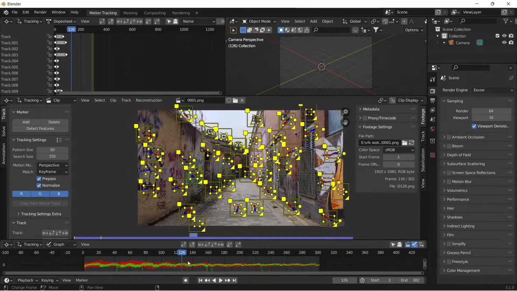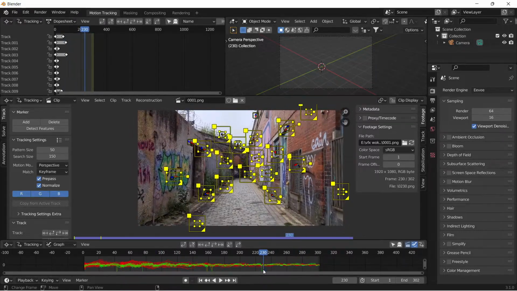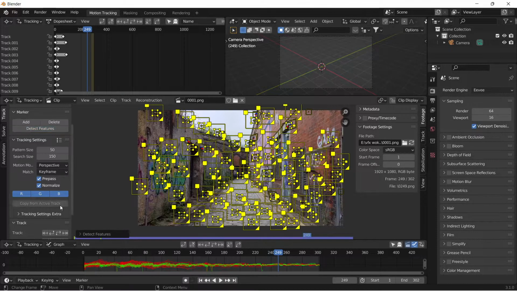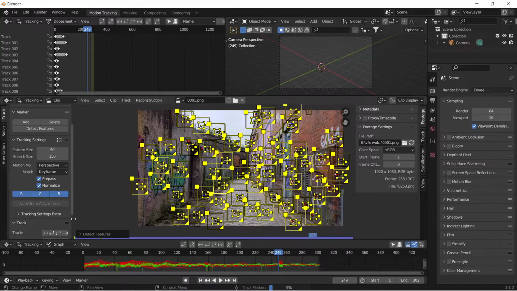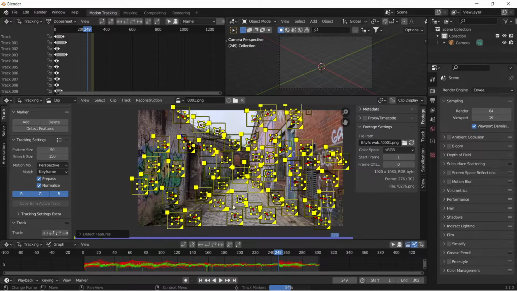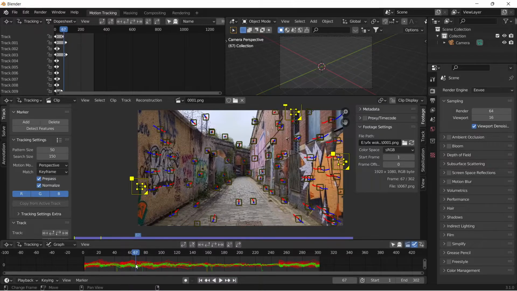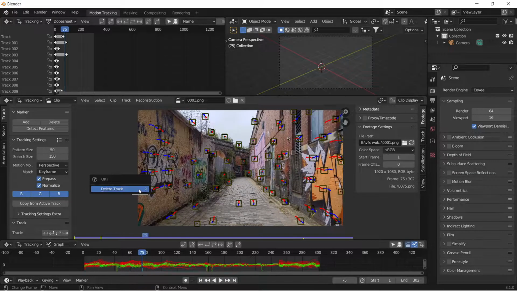So as you can see, we have a good amount of trackers here. We lose most of them right here again. So I'm just going to go ahead and do this one more time. Track this forward. The more tracking markers you have, the better, as always. So now, as you can see, we do have some stray trackers. We're just going to delete those ourselves.